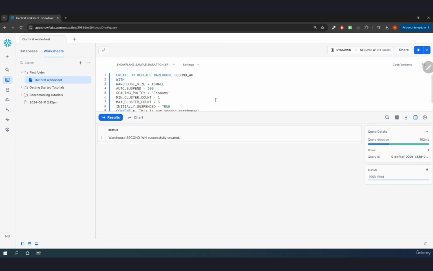And now in the next lecture, we also want to see how we can manage the warehouses very briefly. So how we can alter them, how we can drop them. That's what we want to have a look at in the next lecture.